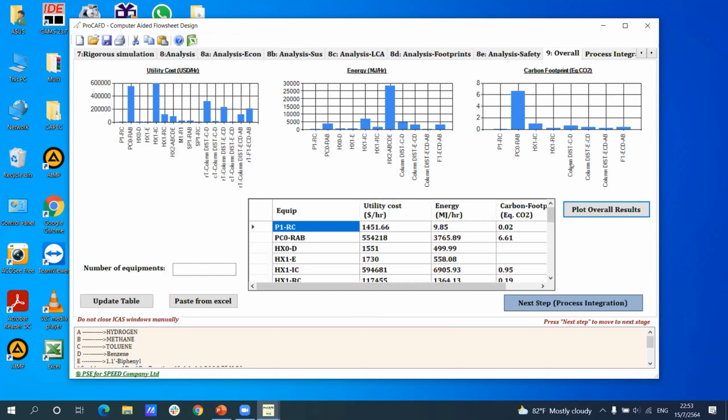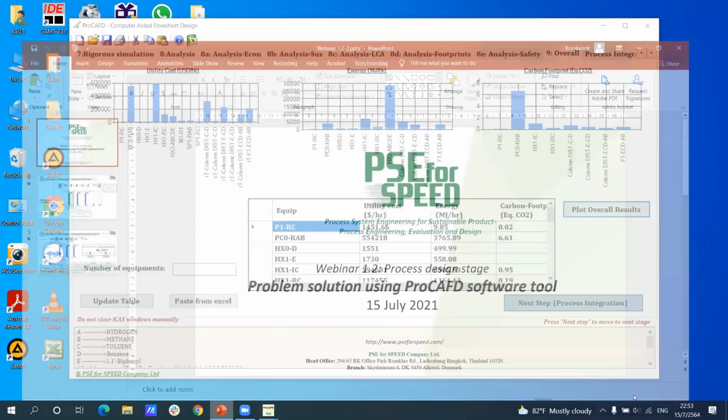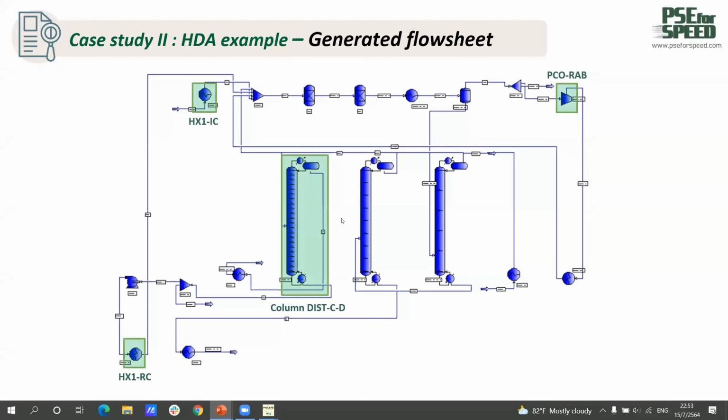So if we want to target the improvement of this process, we need to work on these three units that release a lot of footprint and have the highest utility cost. So next, I will open the presentation. So this is the flowsheet that I have generated before.